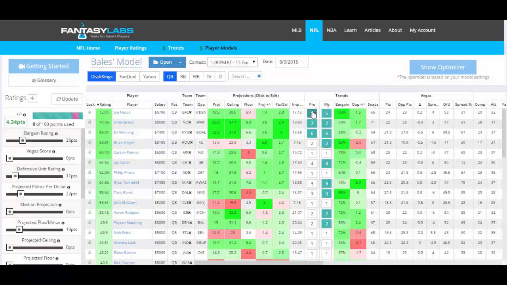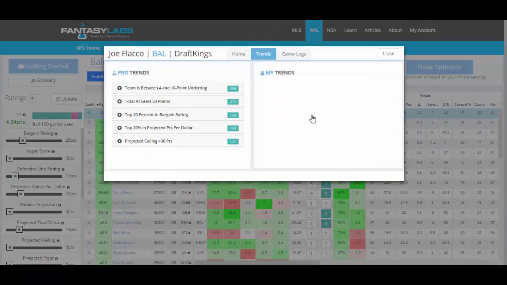So some of you are probably familiar with trends from MLB. This year for NFL, we added my trends, so you'll be able to see all of the trends you create. The pro trends are created by myself and Peter Jennings, CSU Ram 88. And these are just situations that have historically led to value on a particular site.